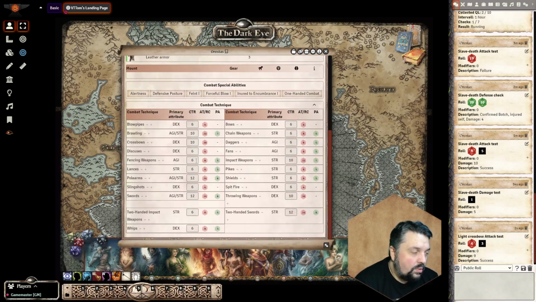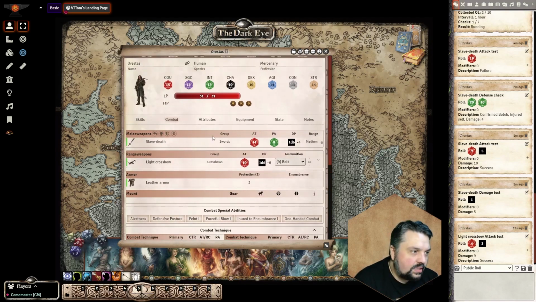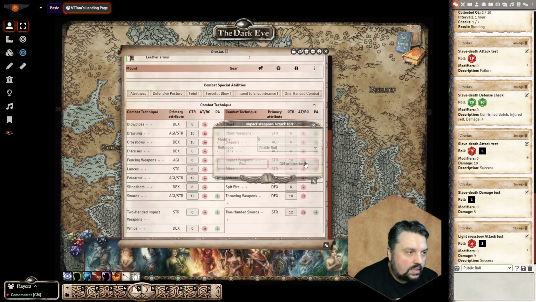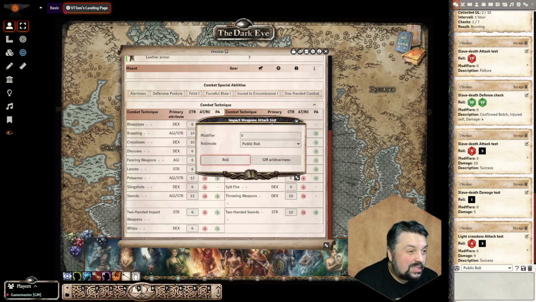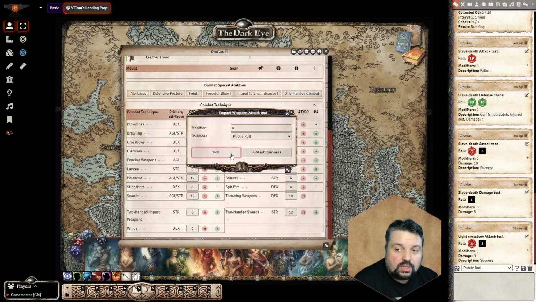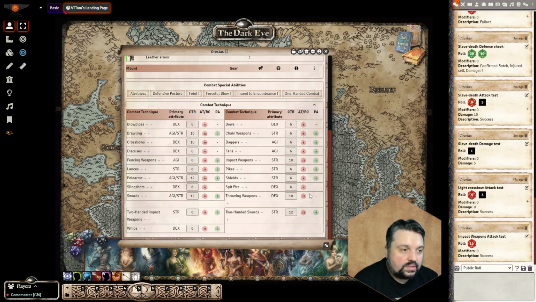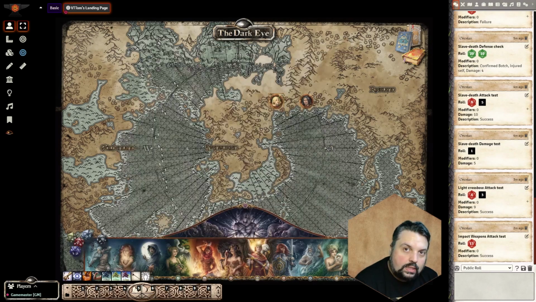Below that, we have the attack and parry for different weapon combat techniques. If the GM requests an impact weapon attack and you don't have it in your equipment, you can also roll in this window, which will have fewer modifiers available, but for a quick manual roll it is good enough. And yeah, let's move to the next.